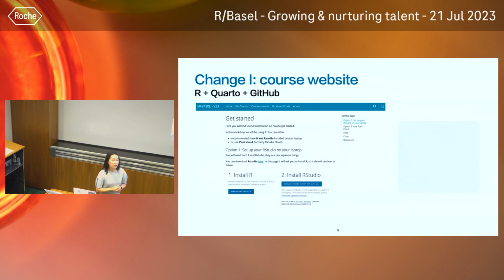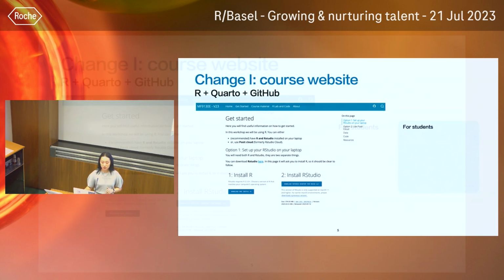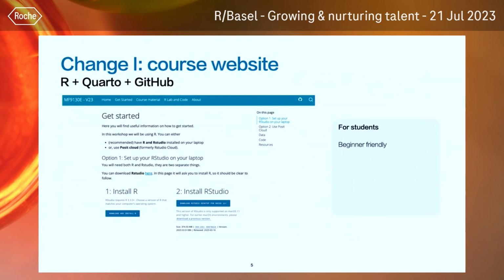So we have made 2 big changes. One is the course website. I started using Quarto from last year because that's when Quarto really started taking off. And I built this Quarto website. This is designed for the students, so it's supposed to be beginner friendly and useful for future reference where they can check what they need.